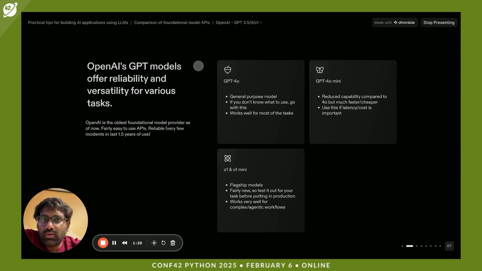If you don't know what to use, just go with OpenAI. These are the most versatile models. They work very well with a wide variety of tasks. Within these models, between 4o and 4o mini, the difference is mainly the trade-off between cost and latency versus accuracy. So if you have a complex task or something that requires a bit more firepower, go for 4o. If you are worried about cost or how fast the response is going to be, go for 4o mini, but it will give you lesser accuracy.